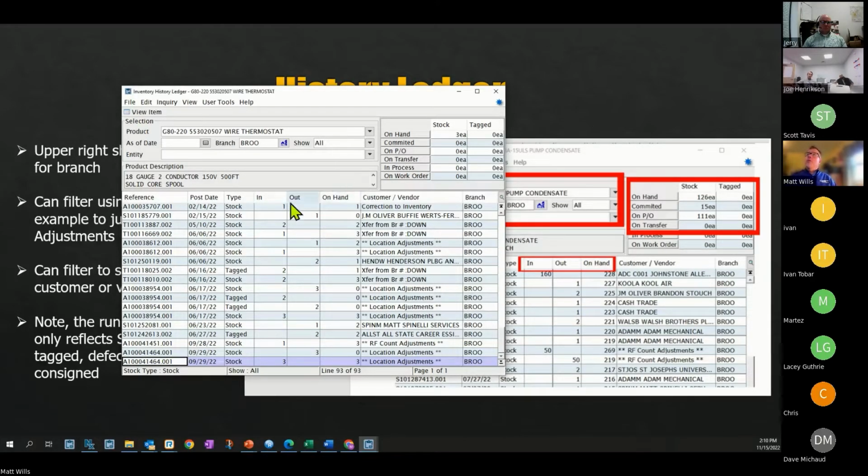So if you're looking at this screen and seeing the ins and outs and the on hand, notice the on hand is only reflecting what happens with stock products. Say at this point in time, I had 3 on June 6th. I sell 2, that leaves 1 stock. But notice when I receive in the 2 as tagged, it doesn't change the on hand.